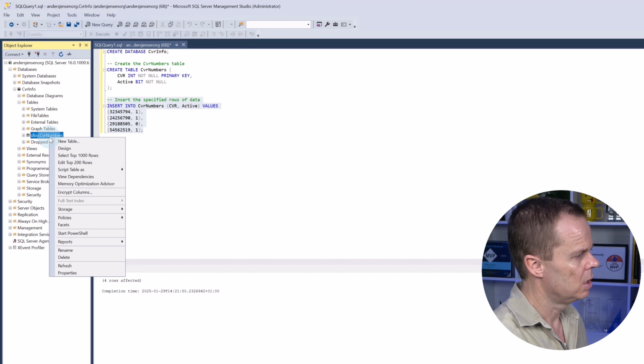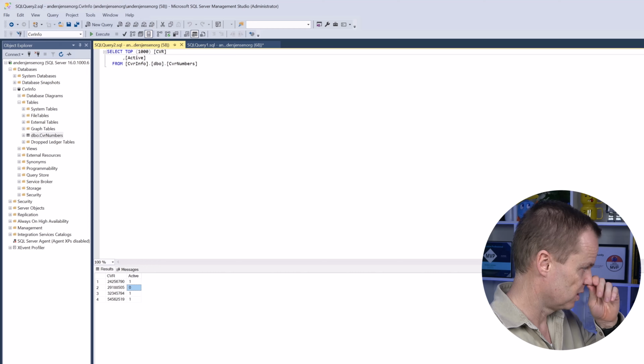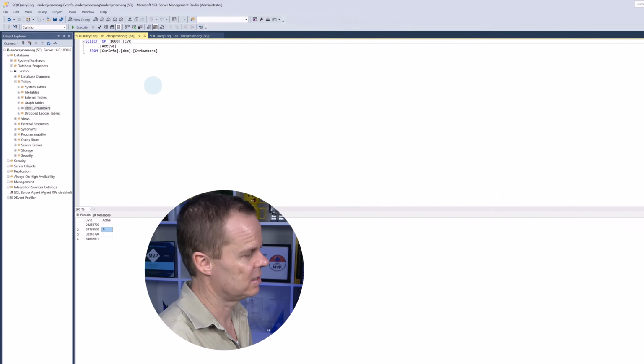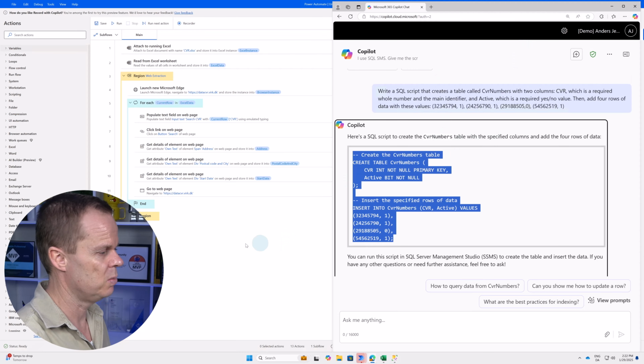That is our table. I can right click and say select top 1000 rows, and you will see the rows here. So we have 4 VAT numbers, the CVR numbers, and if it's active or not, there's one that's inactive. Now we can go back to Power Automate desktop and start retrieving some data. I can minimize this or close it, doesn't matter.